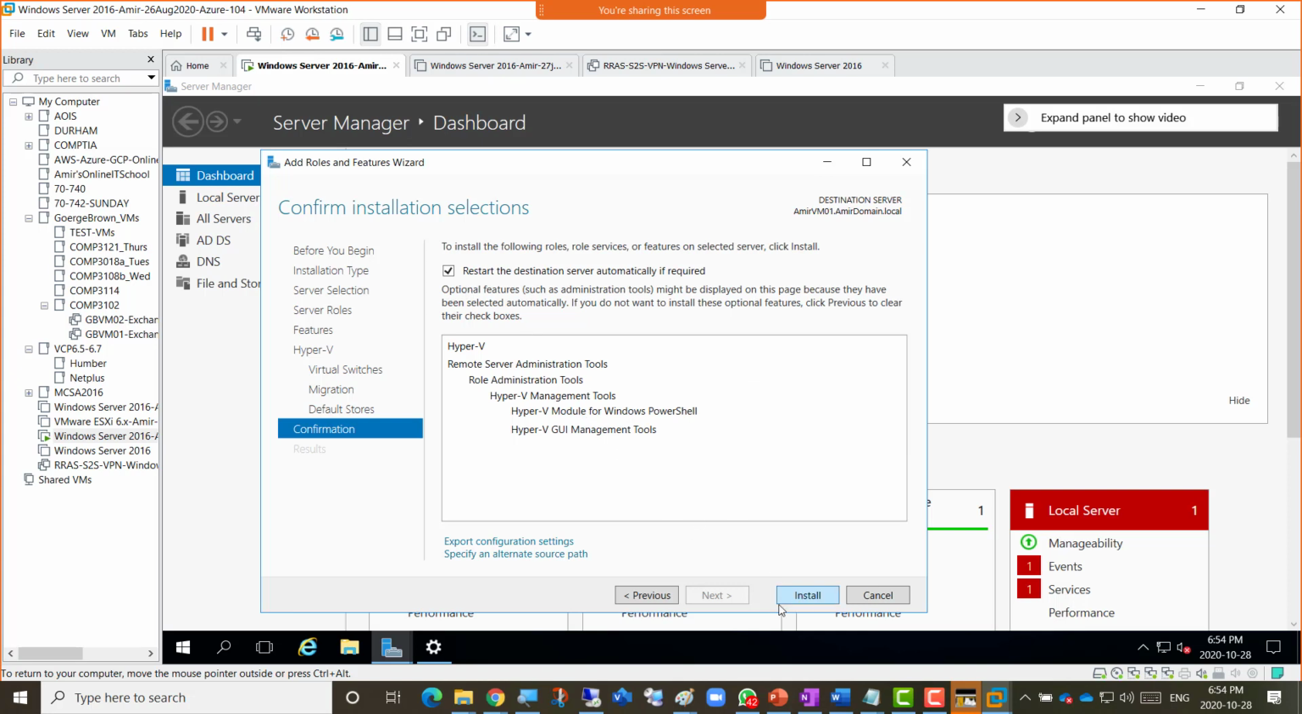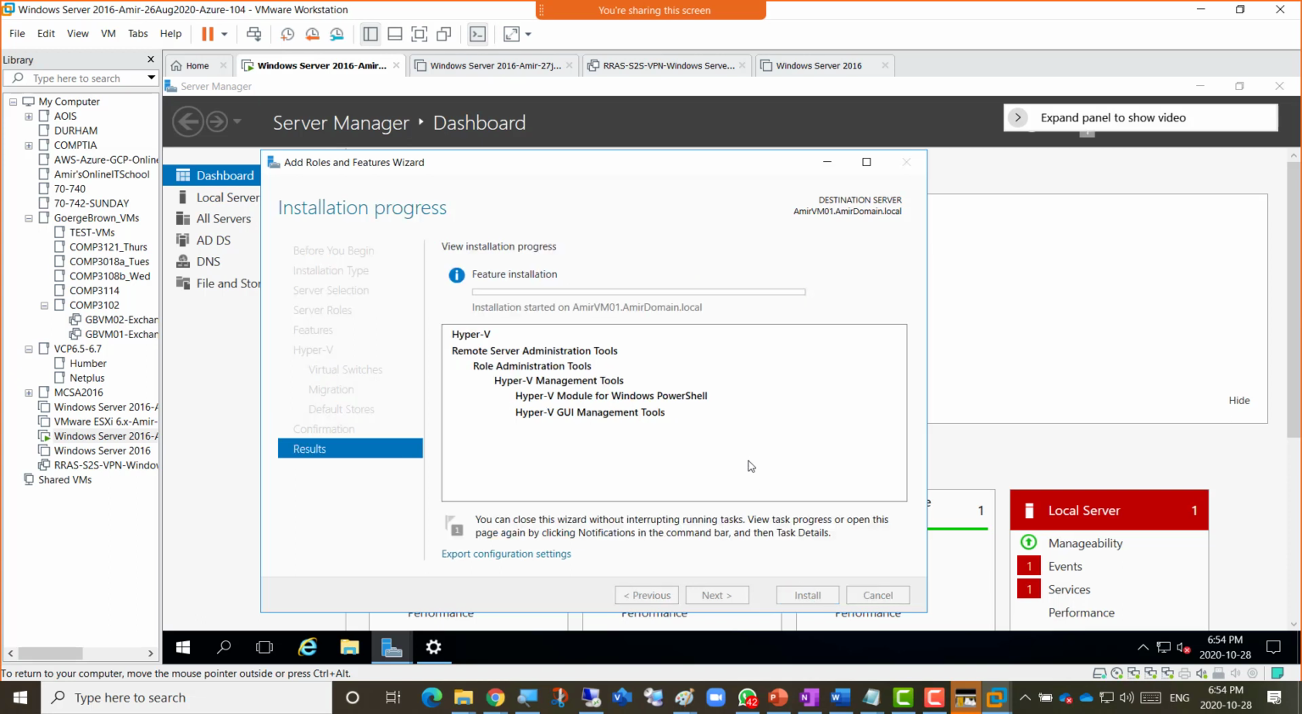You need to restart, otherwise Hyper-V will not be installed fully, right? You have to restart. So it's going to restart automatically, and then continue with the rest of the Hyper-V installation, which is very small after the restart. So I'm going to click install now, after checking the restart button here.